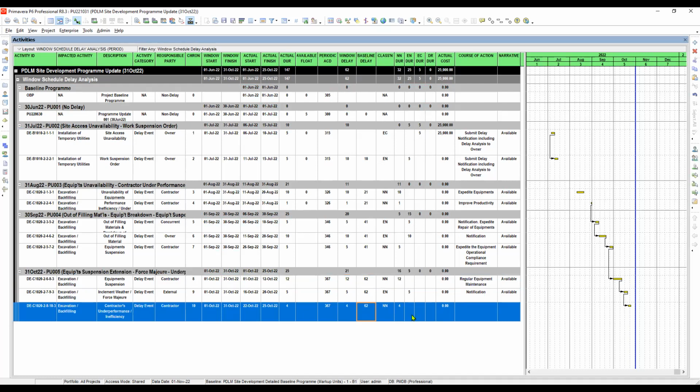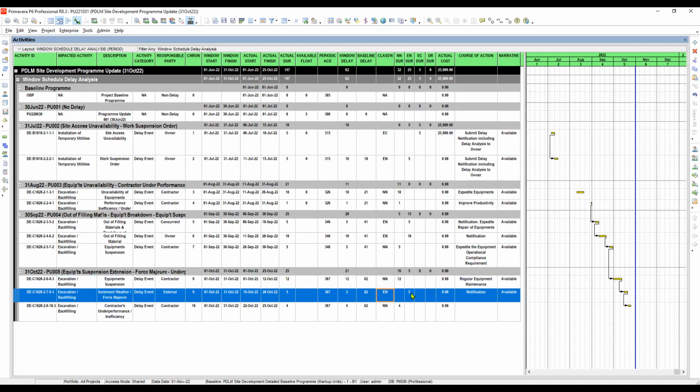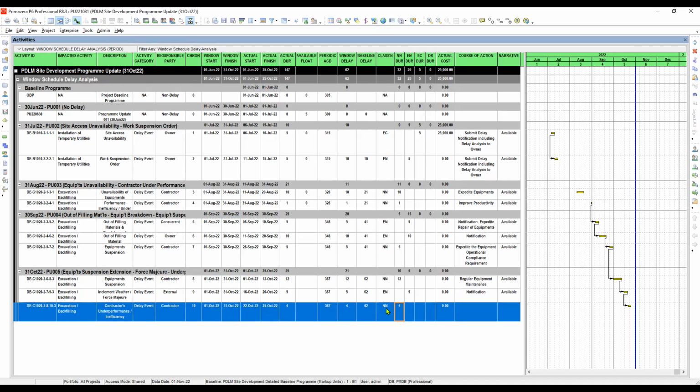And the baseline delay, that's okay. And how about this one? The non-compensable is 12, the excusable and non-compensable is 5 due to the inclement weather, and the underperformance is non-compensable and non-excusable. Okay, how about the course of action?